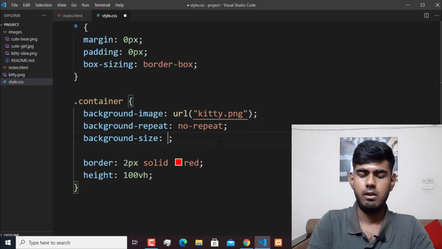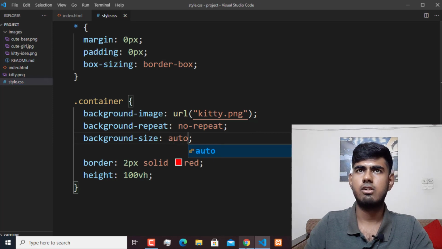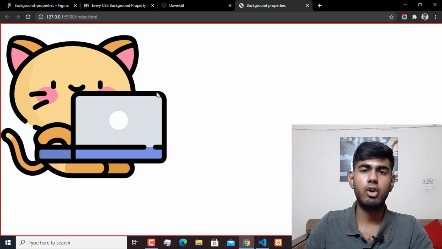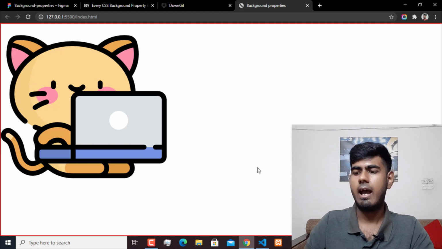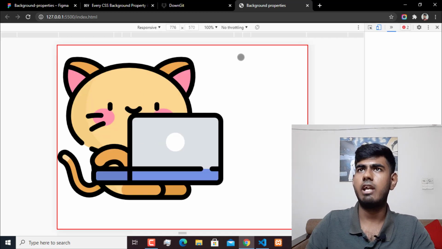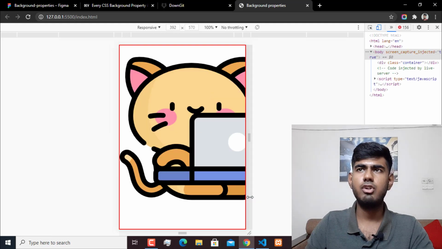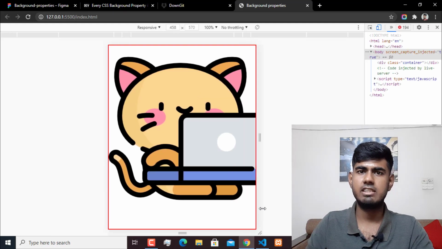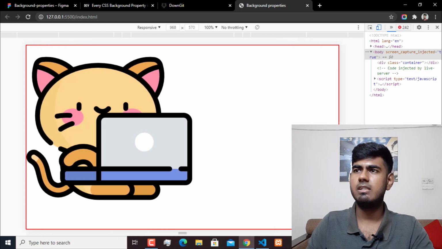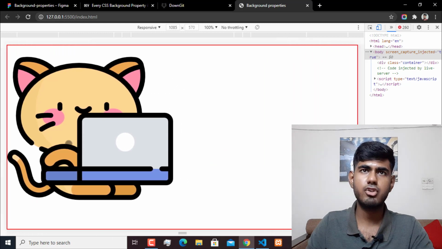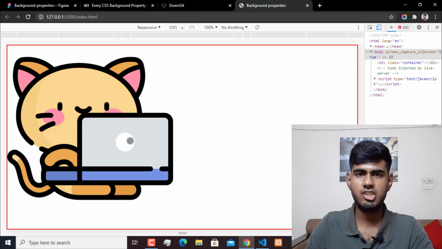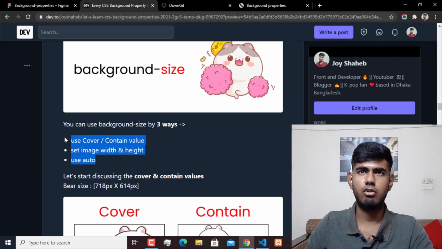Okay, auto, Control S. Now let's go back and you can see that this is actually the original image. This is actually the original image of 512 pixels of width and 512 pixels of height. All right, and let's try to resize the window and let's see what happens. Okay, now if you try to resize the window, you can see that this image is not responsive. At the same time, if you try to maximize this, we can see that this image is also not trying to stretch to the very end of our screen. It is just trying to be at its original state. I hope you understood these three values over here.